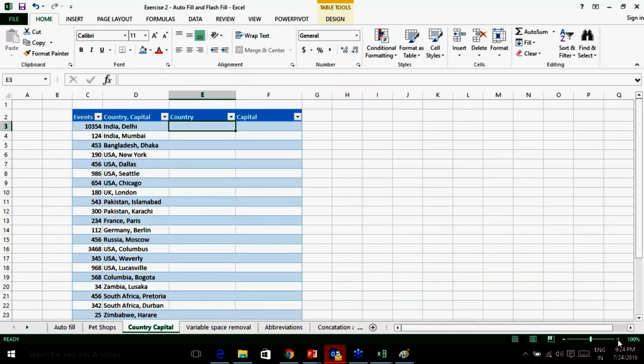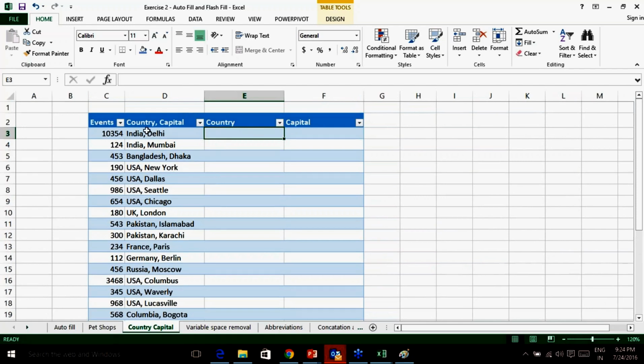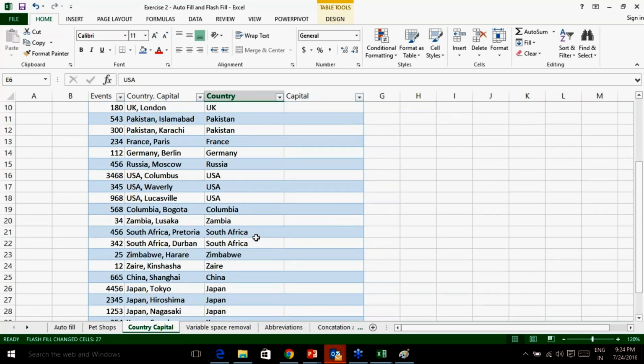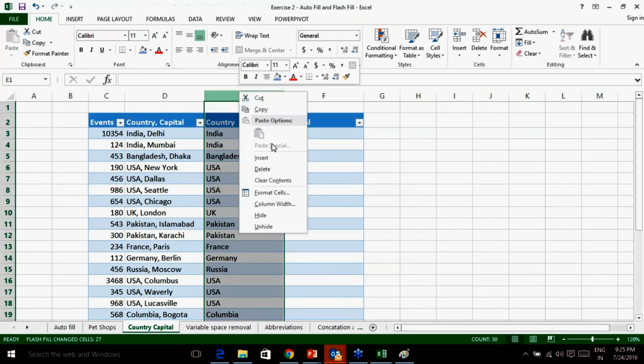Now let's look at how Flashfill helps you. Country and capital are in one cell. I want just the country. So I say India, and it doesn't understand what I want. I say Bangladesh and it now understands what I want. The moment I type B, it understands, and I press enter and there you go. I've got all the countries pulled out.